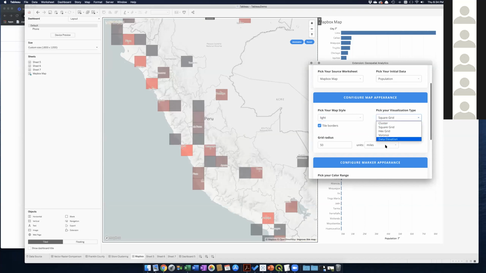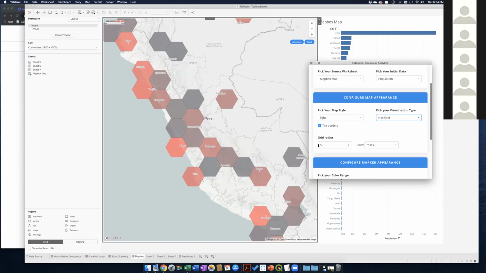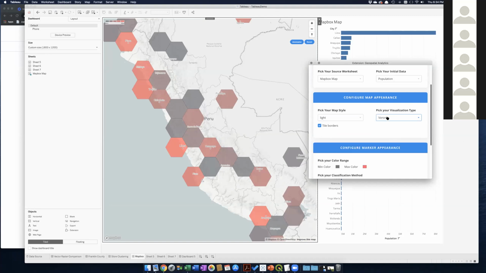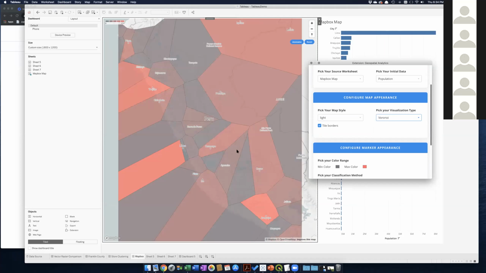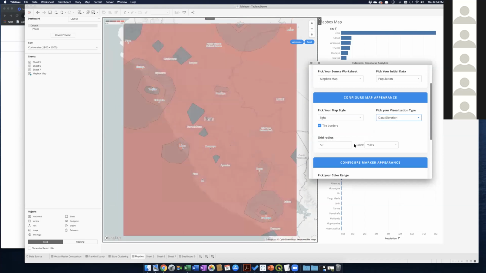So that was square grid. You have a hex grid, which is kind of the same thing, just a different shape to it. Again, it's kind of hard to differentiate between some of the big changes between like Peru and some of the other cities. And Voronoi, which doesn't really work in this context. You'd want, I guess, higher granularity data for this. And then data elevation, which I didn't really get too much out of.